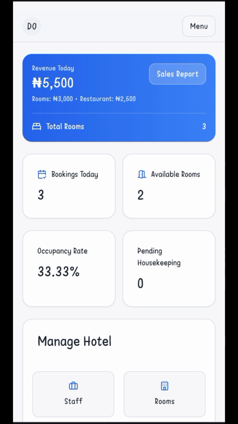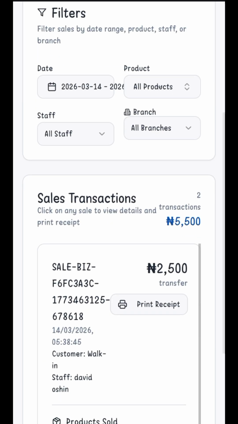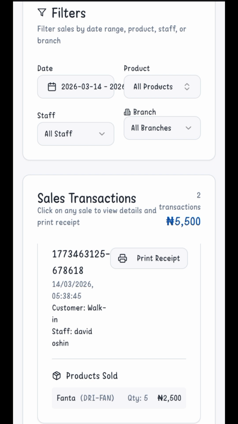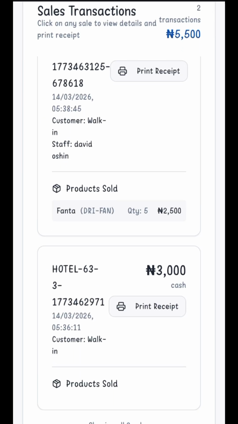So you can see it's so easy for you to manage your restaurant and bar and manage your hotel, manage your rooms easily. Other aspect you can manage, you can see your sales for the day here. You break down, see the sales that you have for the day. And you can even go down to see what were the things that were sold, who sold it. If you have staffs, which of your staff sold it, you see the staff name. You can even print receipt also in this place.